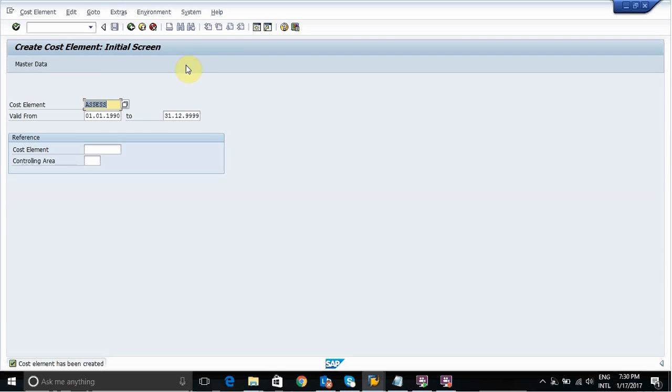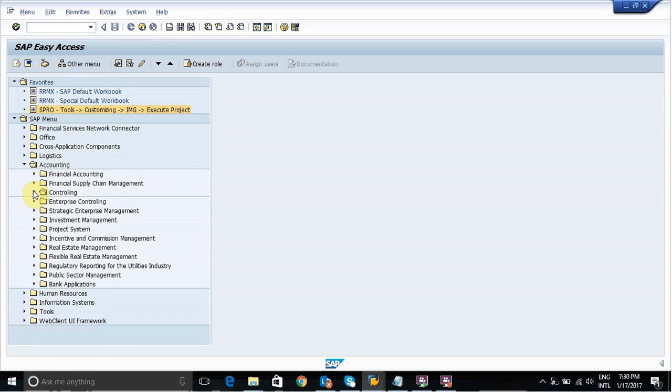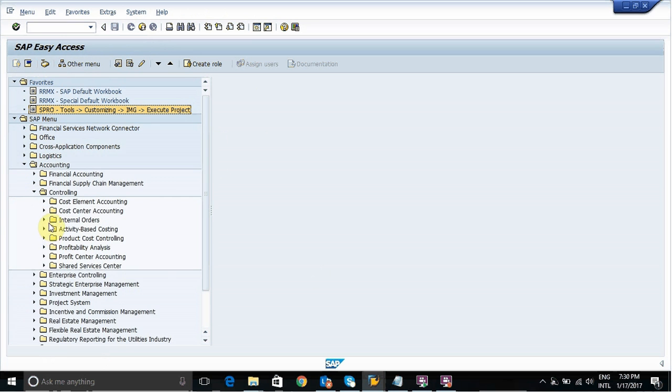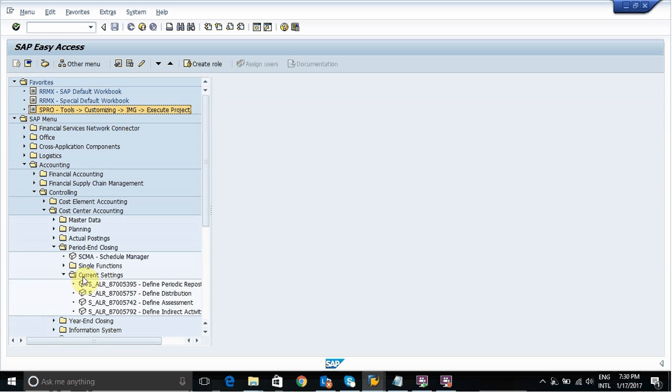Okay, I'll show you the path for creating an assessment cycle. Go to Accounting, Controlling, Cost Center Accounting, Period and Closing. Here, define assessment.